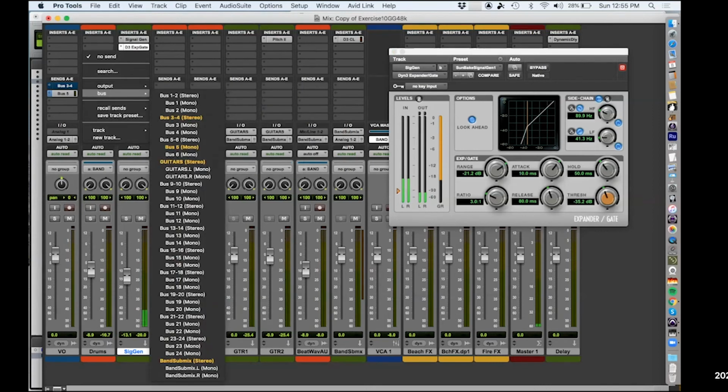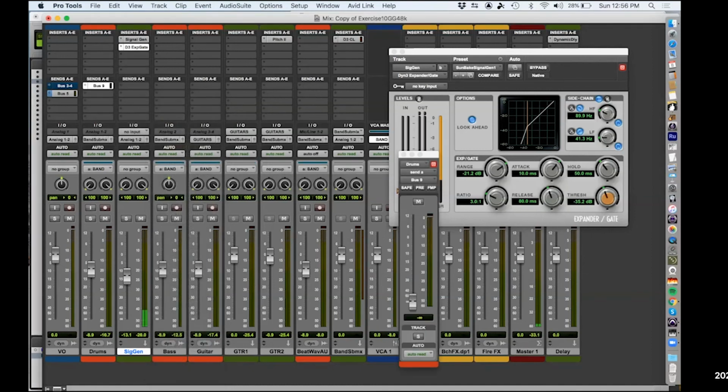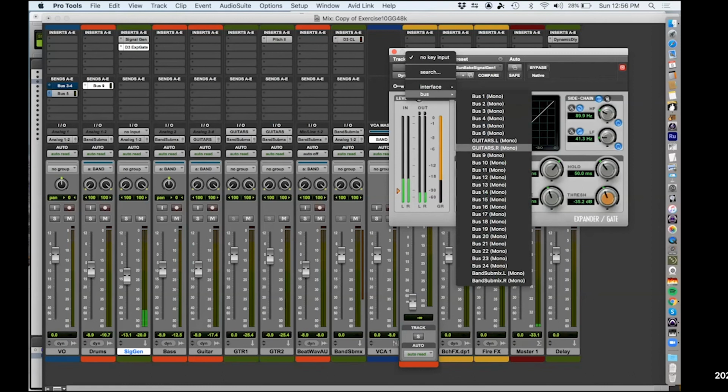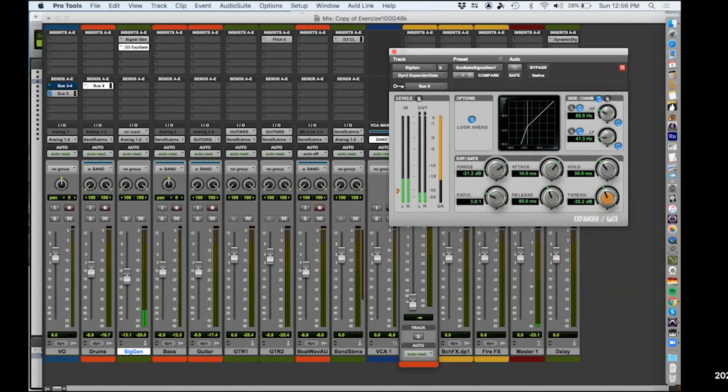All right, we need to set up a bus. So let's go ahead and bus from 9. And we're going to pick up, of course, bus 9. Make sure that this skeleton key is enabled. And I'm going to solo the drums, solo safe the signal generator, and our band submix is solo safe. Let's listen.